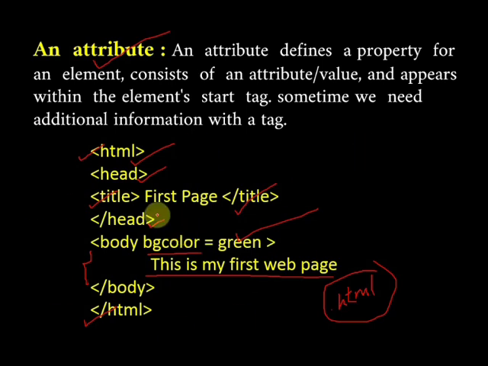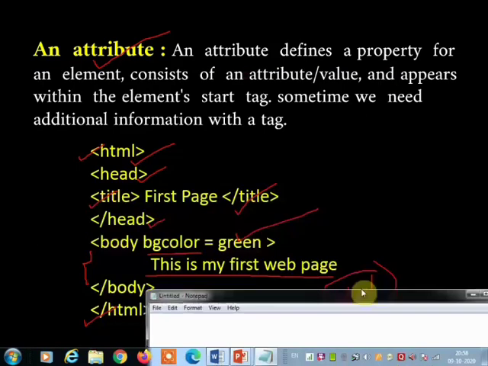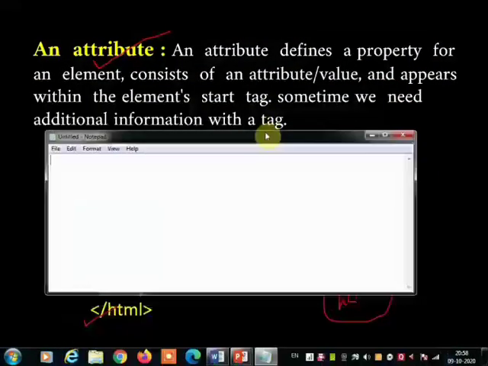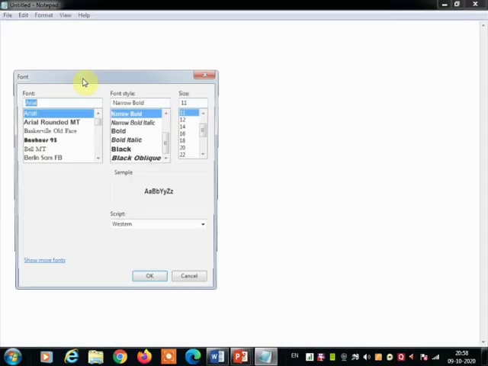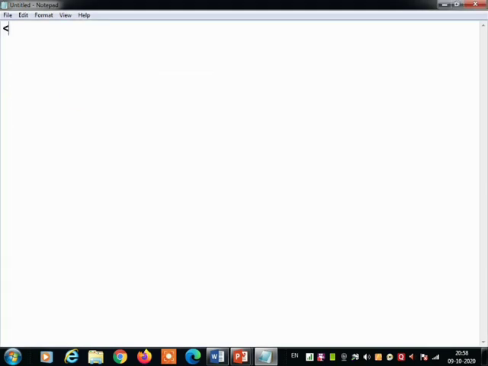So let's see how to write this program by using the text editor. To write or create any web page, first you need a text editor in your computer. Now I'm going to open the text editor, that is Notepad. So I'm opening the Notepad now. The same program I'm going to write and show you. So the first tag required is HTML. I'm making the font bigger so you can see. First tag is HTML.